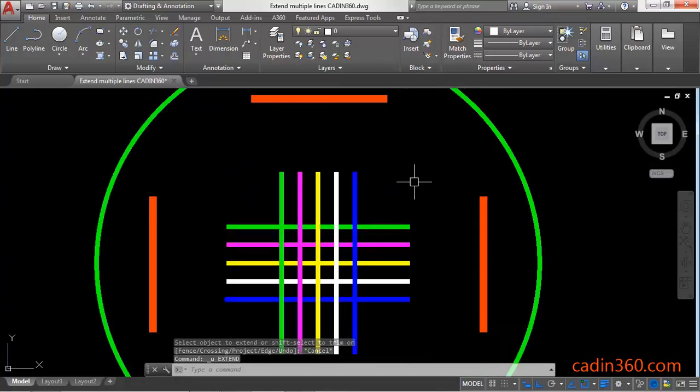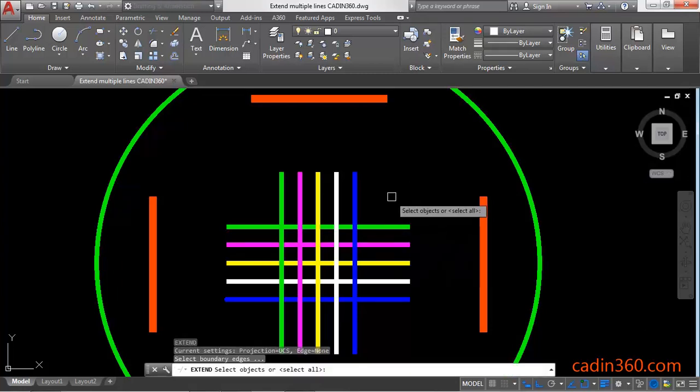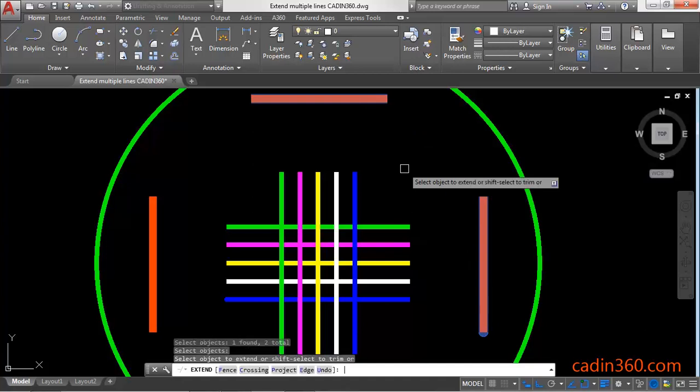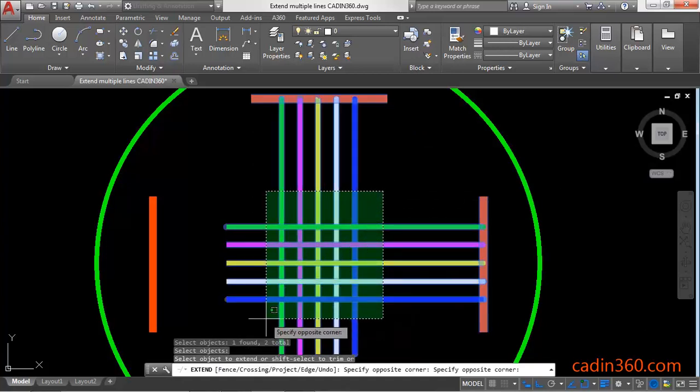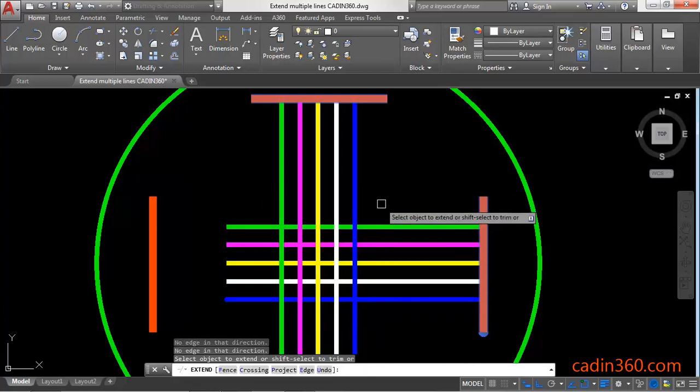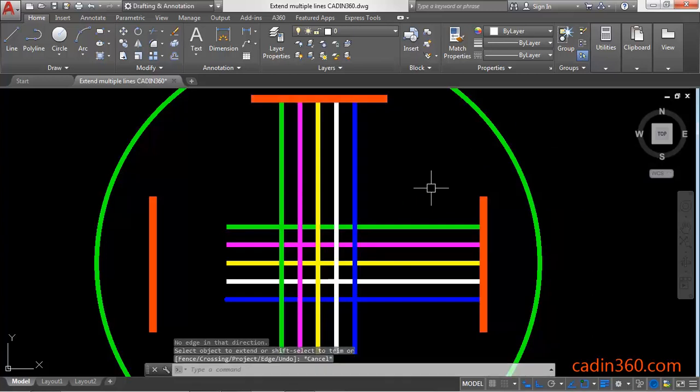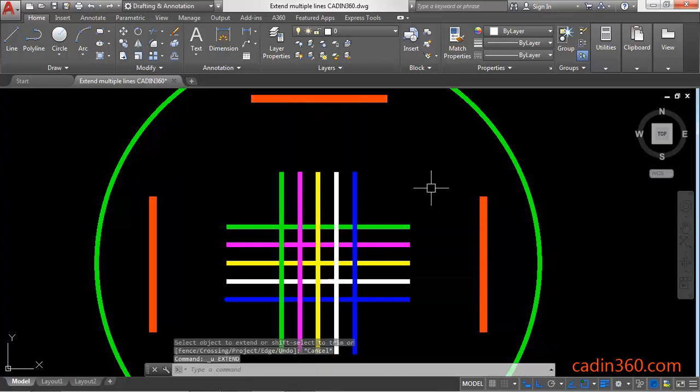Let's learn the second method. Activate the extend command and now select the two boundary edges. Press enter. Now select multiple lines and observe that all the selected lines are extended to the selected boundary edges. Okay, press escape key, then press Ctrl Z.